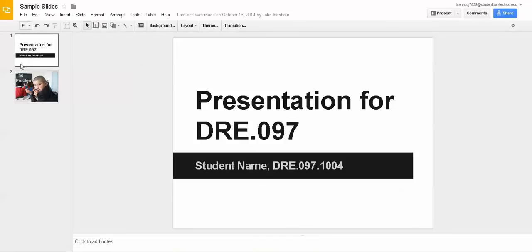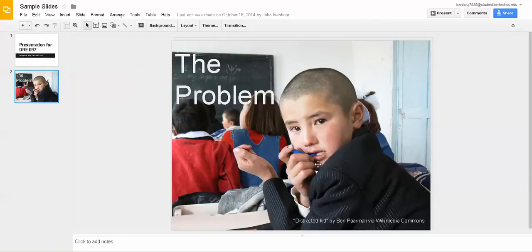So as you can see here on the left, your job is to make a title slide. That's what you're looking at now, the first slide here, and an image slide that contains correct attribution. And when I say attribution, it's this part right here that says Distracted Kid by Ben Parman via Wikimedia Commons.